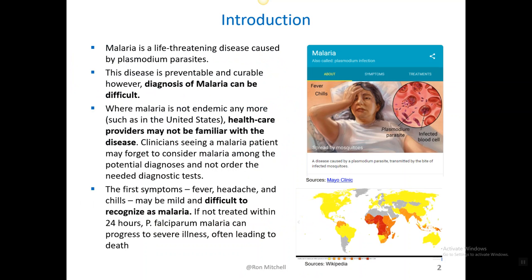The first symptoms of malaria do not appear until 10 to 15 days after being bitten by an infected mosquito. The symptoms are very similar to the common cold, such as fever, chills, headache, etc. Given the fact that malaria is an infrequent disease in countries like the United States, healthcare professionals are less likely to be familiar with this disease and may not order required diagnostic tests for malaria.